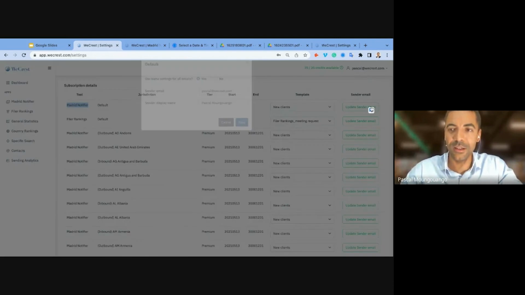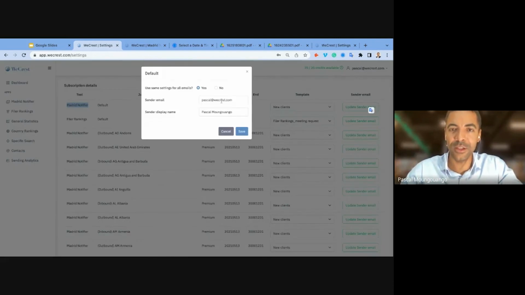So here you can change your sender email and your display name. We always recommend to send out emails from a personal email address. So try not to send emails from info@ or office@. So I would always use a personal email address, because this just generates more replies, right? People always like to communicate with a human, right, and not with an office. So that's what our data shows.